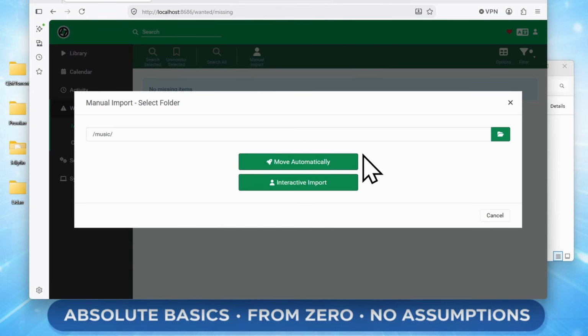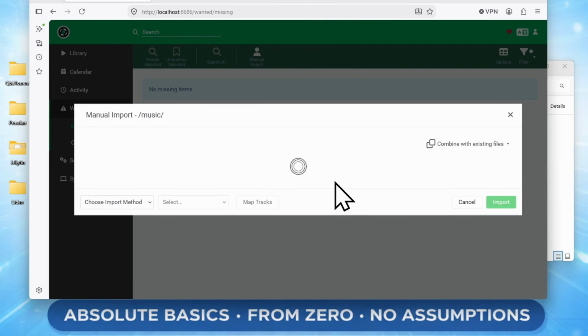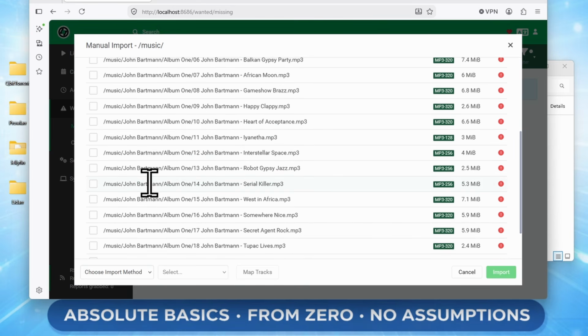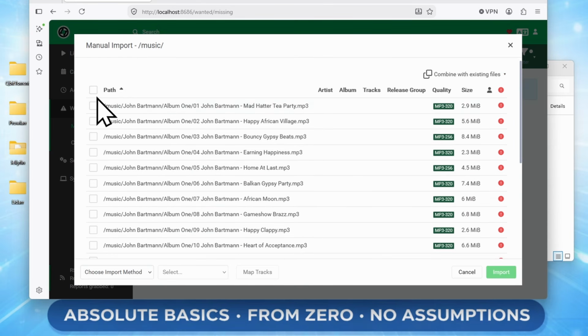You can select Move Automatically or an Interactive Import. For this, I'm just going to click Interactive Import, wait a few moments for it to load up all your music in your folder. Once you're in your manual import section, you can select which ones you want to transfer across, or you can select all, and then just click Import to import it across.